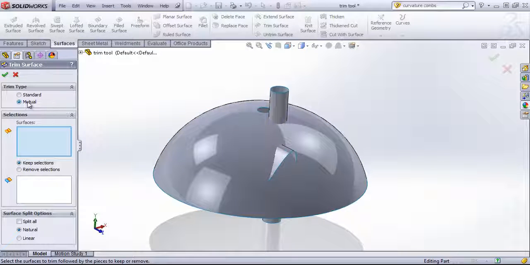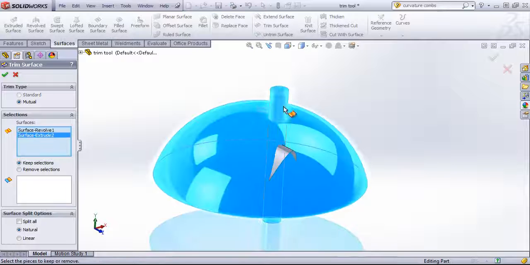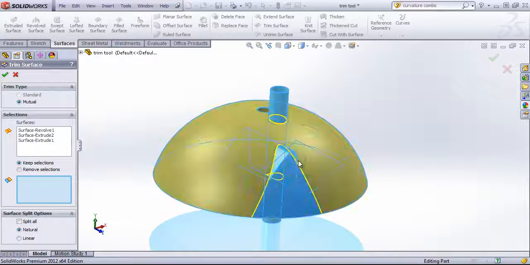I'm going to start with this option called Mutual, and this allows you to select multiple surfaces out at once. And then in the secondary selection box, you can choose whether to keep certain selections or remove selections. In general, you want to avoid using the Mutual tool, as it can tend to be a bit buggy. You tend to get a lot better results with the standard trim type.